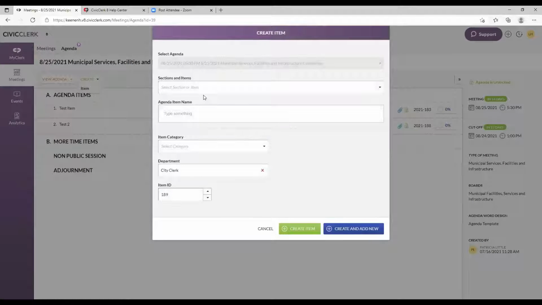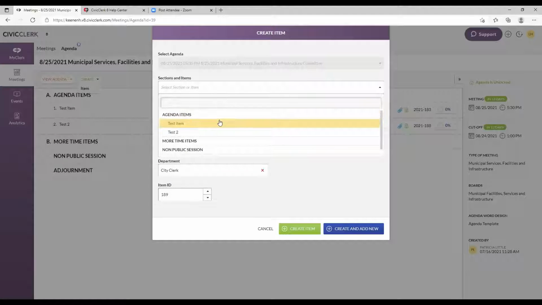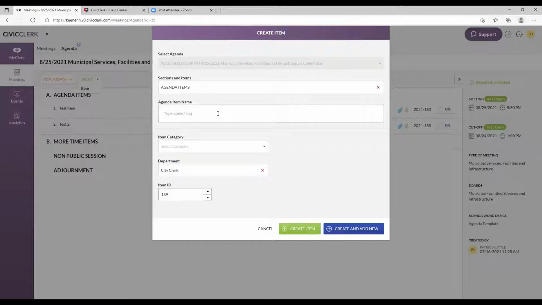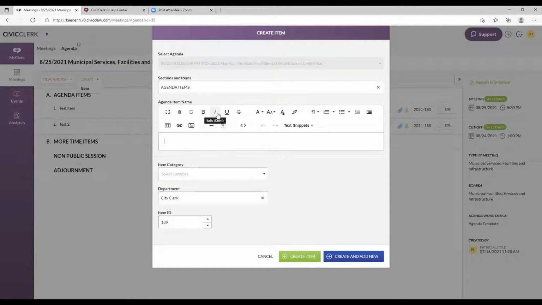One of the first fields you'll see in this is the section of the agenda that you want to add your item to. There's a drop-down list of options. If you're adding an item to a standing committee agenda, you would always choose the Agenda Items section to place the item correctly. Next, you'll enter the item title in the Agenda Item Name field. This is a free-form data entry field with various formatting options.